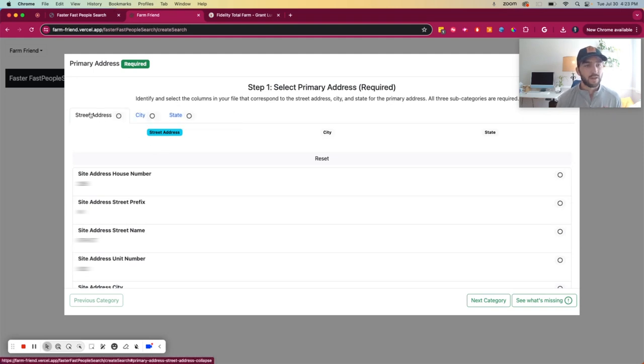So the first thing for the primary address is the street address. You can hover over this and it'll tell you what it's looking for. So in this case, it's saying it just wants the address itself, so 123 Main Street, 123 Main Street number 5, etc. Down here, you'll actually see the column headers from your file and then some sample data from your file too, showing you what you might need to select in order to recreate that. So the first thing would be the street address.